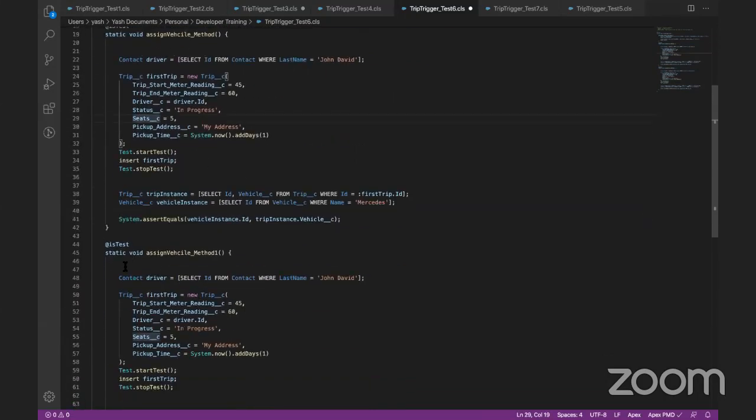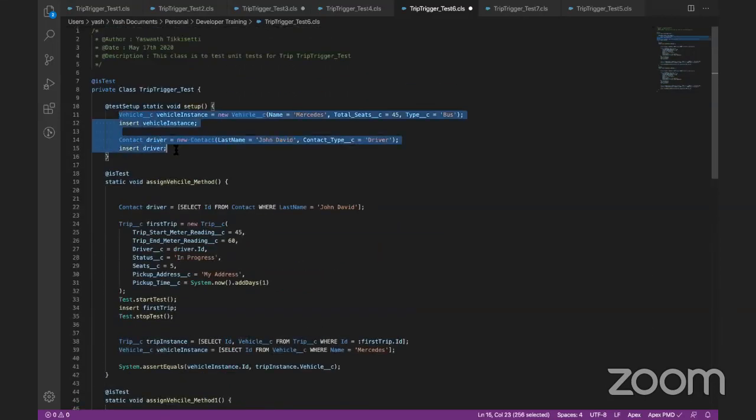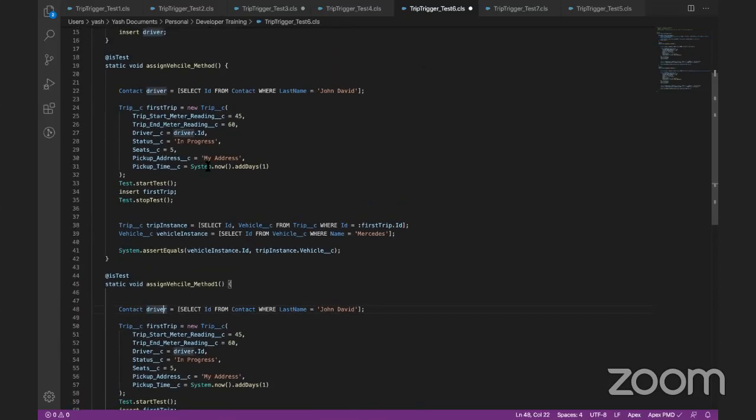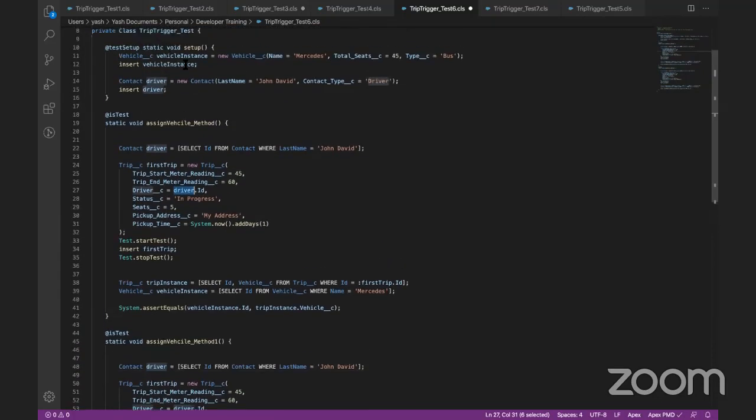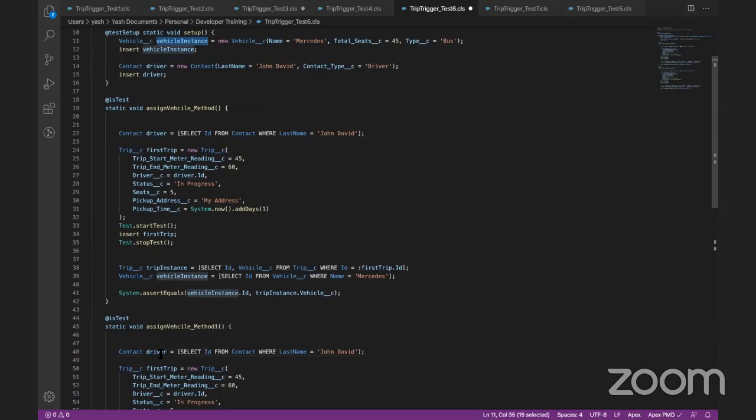If you query the same vehicle in the second method, whatever you inserted in the setup will be reflected there. Let's consider this: you assigned a vehicle here, so this vehicle should have a trip, right? But when I'm querying the same vehicle here, it should not have the trip, because any manipulation that happened in a test method will not reflect in the setup data. So you don't need to bother about whether the data you inserted gets manipulated in your methods. You're good to go and insert whatever data you want in the setup method.